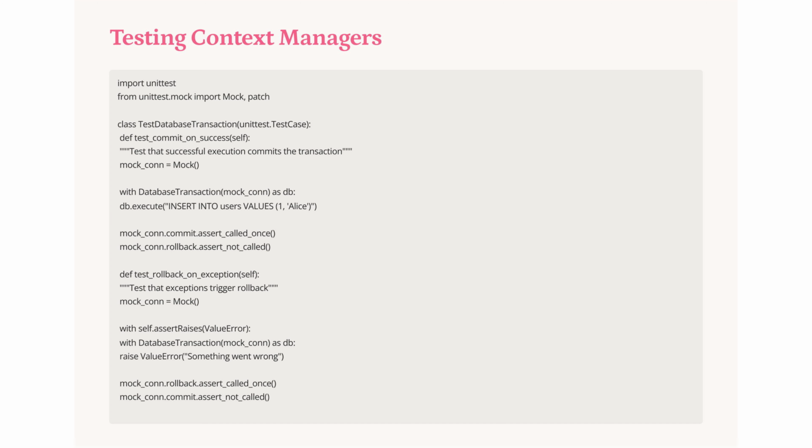Testing context managers ensures robust error handling and resource management. Using unittest and mock, we verify that successful transactions commit changes, while exceptions trigger rollbacks. This approach guarantees that database states remain consistent, preventing data corruption. Such tests are crucial for maintaining application reliability and integrity, especially in complex systems where database interactions are frequent.